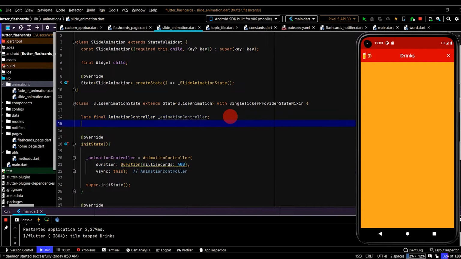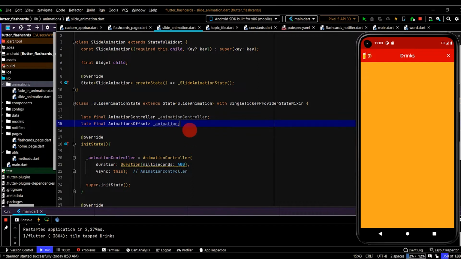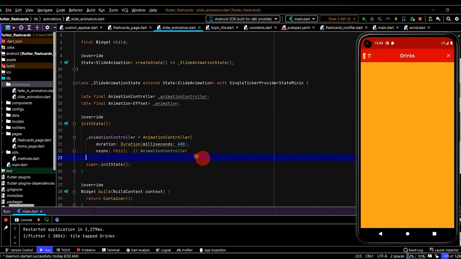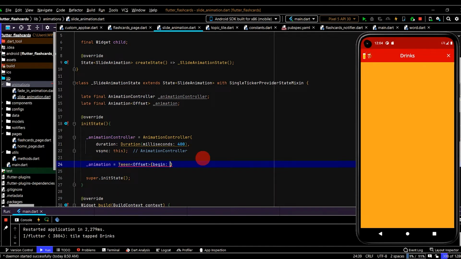Secondly, we'll set up another animation object, and this will be of type Offset. So this will offset the widget based on its original position on either the X or Y axes, or both at the same time, and this will offset it based on its current size. So let's get that working. We're going to set a tween to that so we can have the begin and end position. So our animation will be set to a Tween of type Offset. Here we have a begin and also an end position. So let's set the begin.